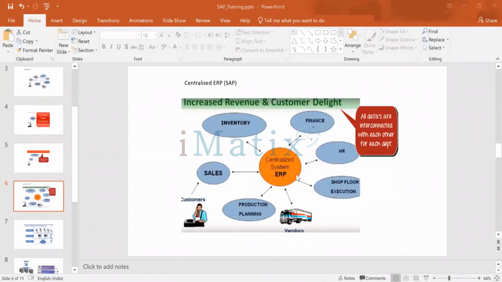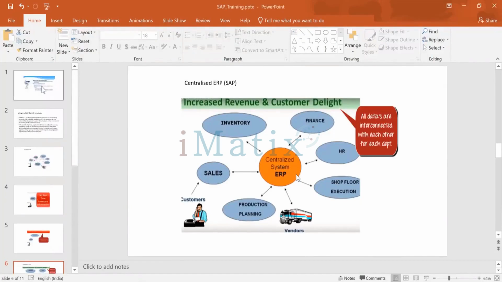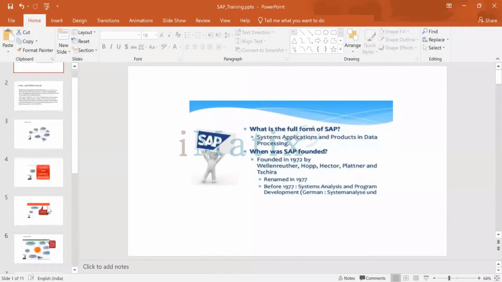Where is SAP based? It is based out of which country? It's a Germany-based company. It was invented in 1972 by 3 to 4 founders. I'm not getting the names properly, but it was invented in Germany, and you can see it is a Germany-based company.